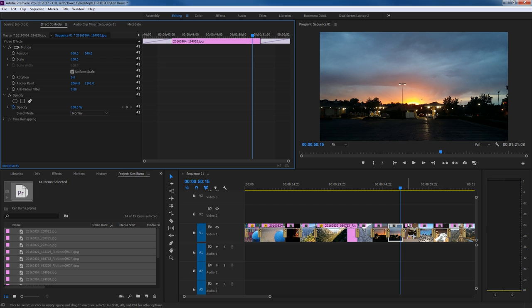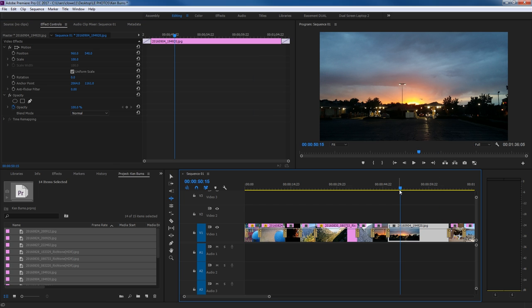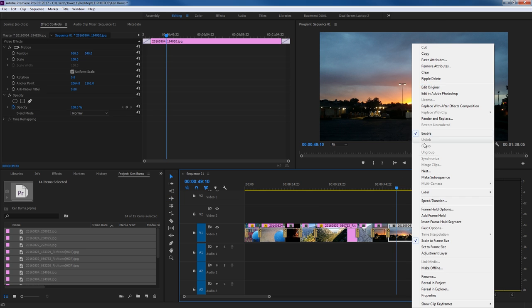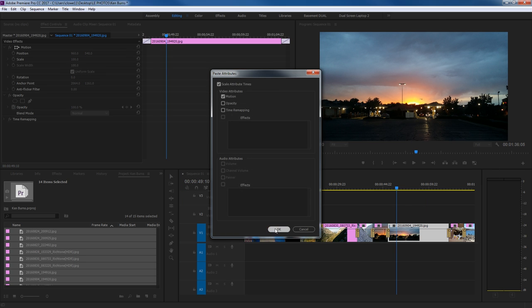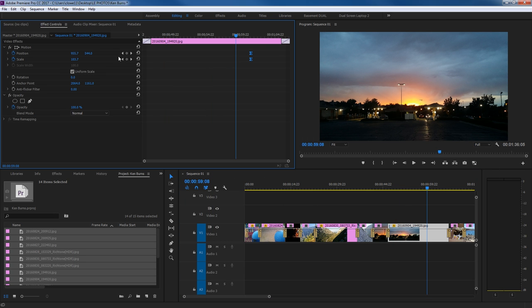So let's do a little experiment here. I'm going to undo that and take those keyframes out. Let's make this a lot longer. Let's make it super long. And now watch what happens as I right-click on this, do Paste Attributes, and hit OK. Notice I got the end keyframes here and the other ones are way over here. It's tried to do this proportional keyframing thing and it didn't do too good of a job there. So I'm going to undo that.